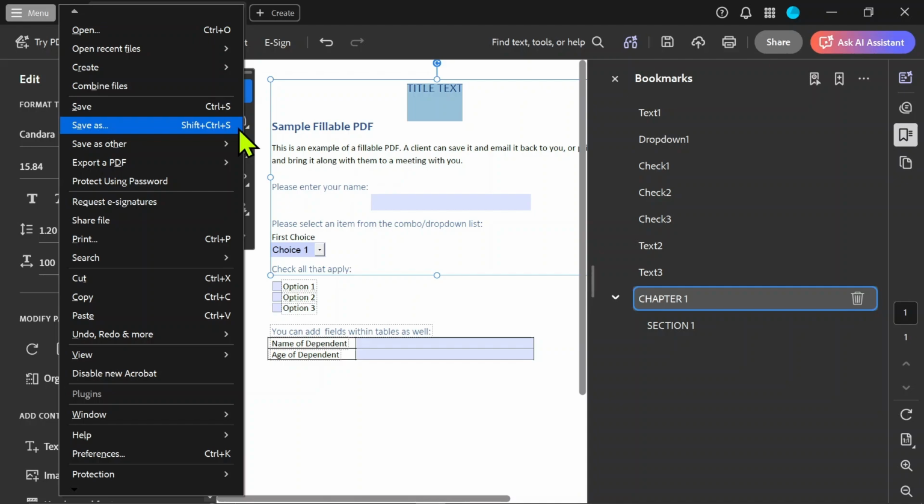So, to keep it simple, you can create bookmarks from the current page view, create bookmarks from selected text, and organize bookmarks into a clean structure using the Bookmarks panel. And that's how you create bookmarks in PDFs with Adobe Acrobat.